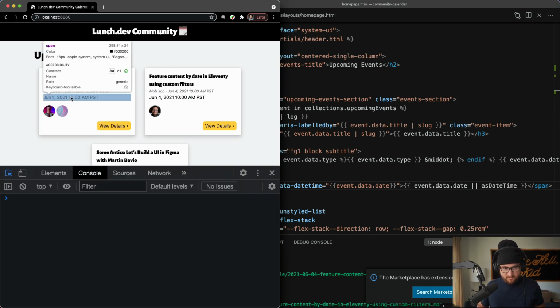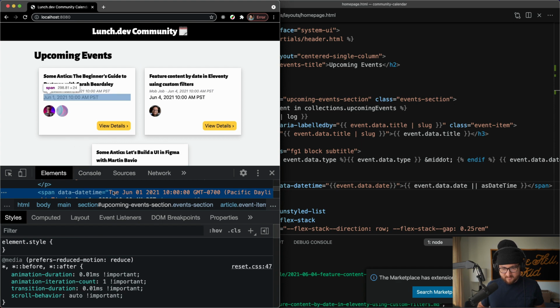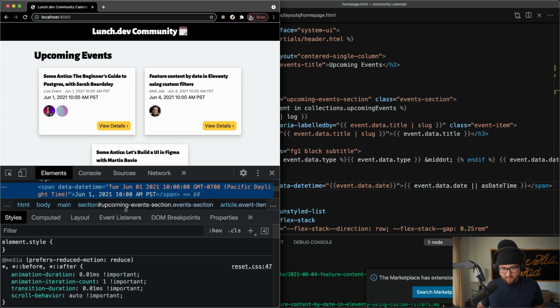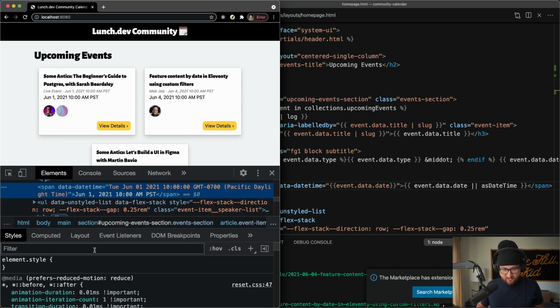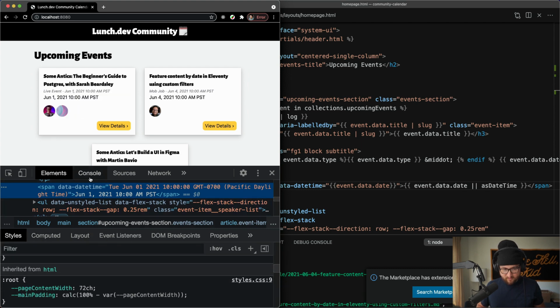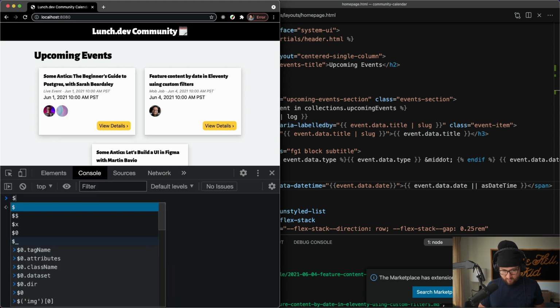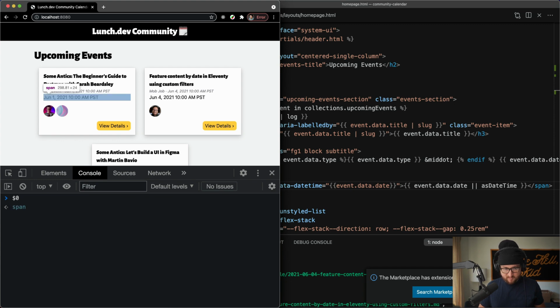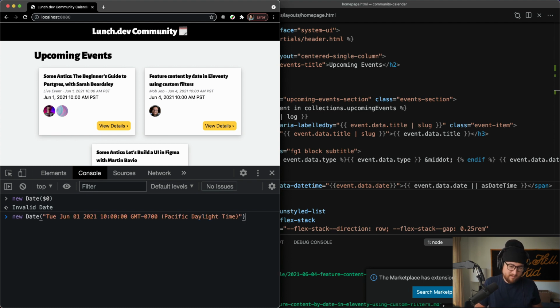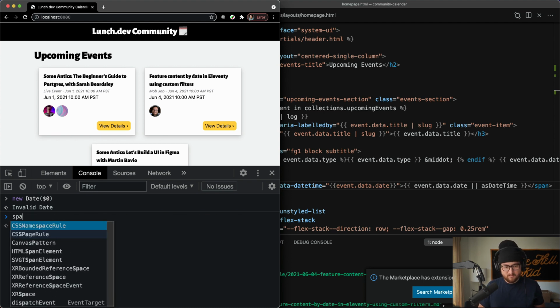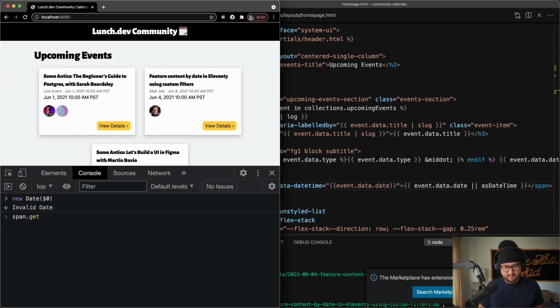But now we will note that if we inspect this in the inspector, we have this date ISO string that we can use. If we go to the console right here, we can use $0. Is that the span? Yes. So we can say new Date of $0, invalid date. Why? Because it's the span. Sorry, span dot getAttribute, or there's a data API, right?